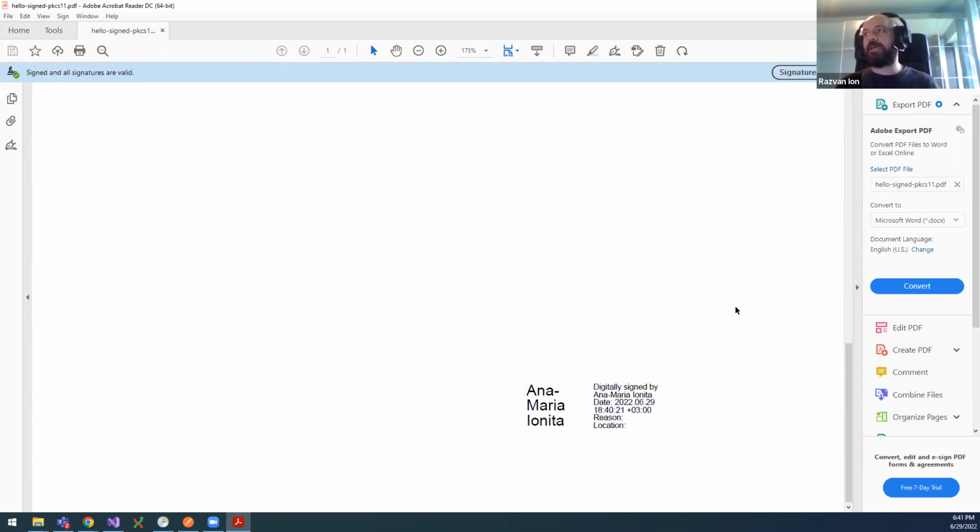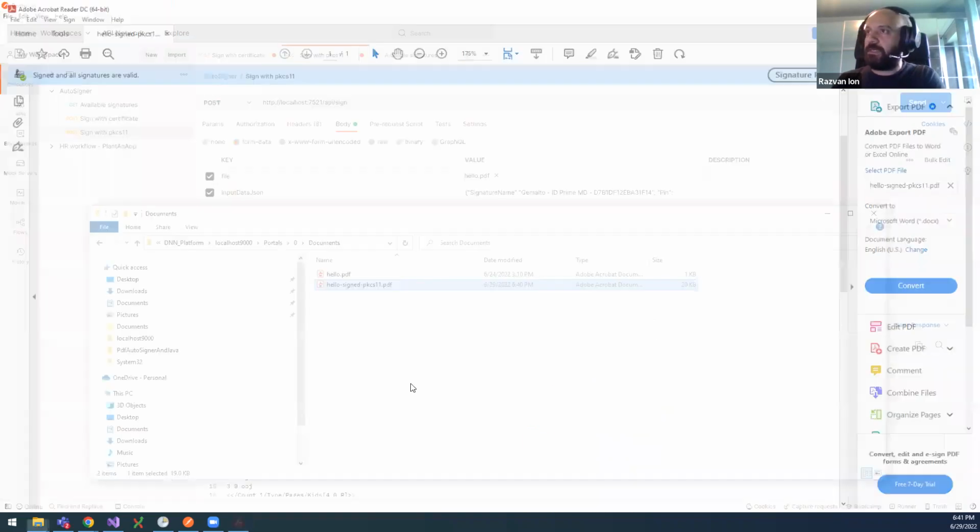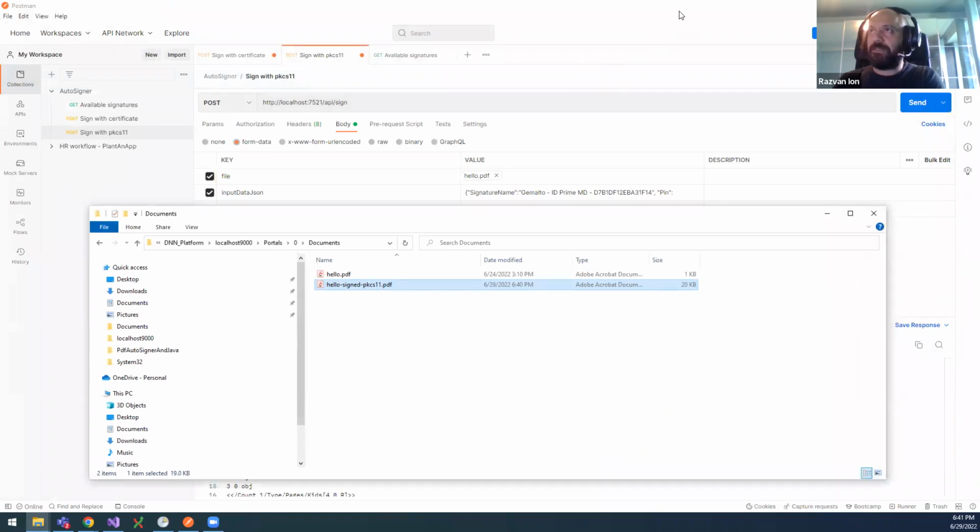So currently we are signing on the first page, in a given location. We'll probably add a way to specify exactly where you want to place the signature. At the moment, it's just in there, so you can see it in here. The document was signed successfully via the PKCS 11.